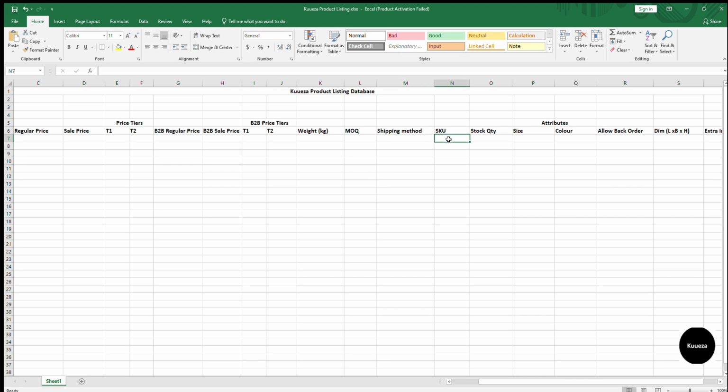Then the SKU is a unique number for the product. So you might want to have an SKU for your product so that you can track the stock quantity. So you could just put random numbers 001, 005, depending on the products you have. Then your stock quantity, how much of the product is available or can you produce? It's safe to say how many of the products are available now. So if you have 5 cartons still in your warehouse, you put that quantity here. If you have 10 cartons, you put that here.